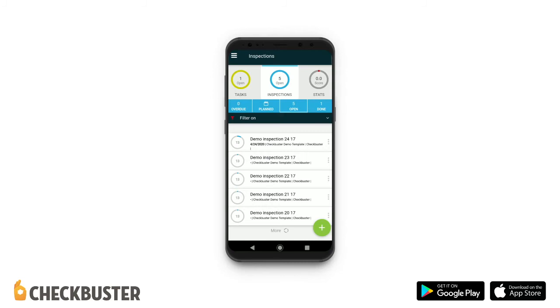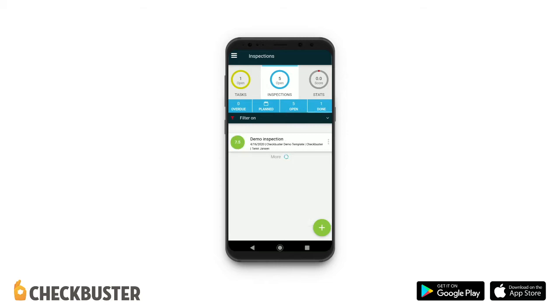Today I will show you how to download and share your report. Go to your inspection overview and select Done to see the inspections that are finished. Click on whatever inspection you want to see the report of.